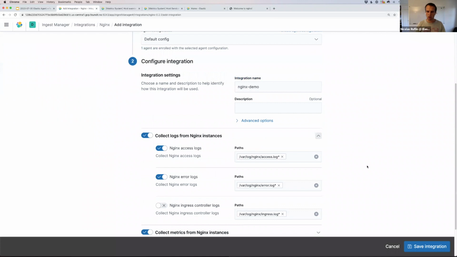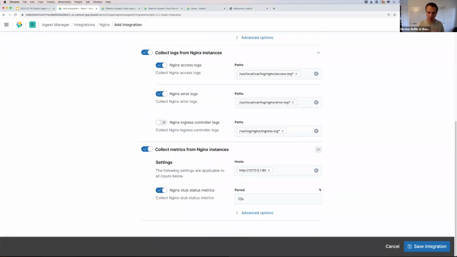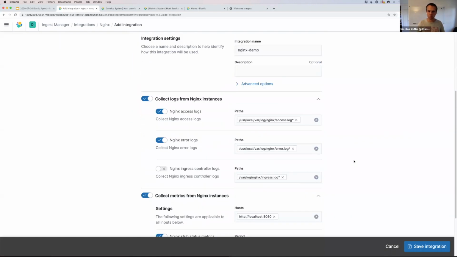Let's keep it open. So now there's one problem. My Nginx is actually running on OS X, the machine I'm currently running on. So that path here is for Linux, but I want to have it on this machine here. So I'm going to replace these paths. Stop ingress controller. I don't have any here. I disable that. For the metrics, I think I'm going to run on localhost 8080. And there's an advanced option just for demo. One thing I did is I'm actually running a different server status path for Nginx. So that looks good. Let's see what happens.